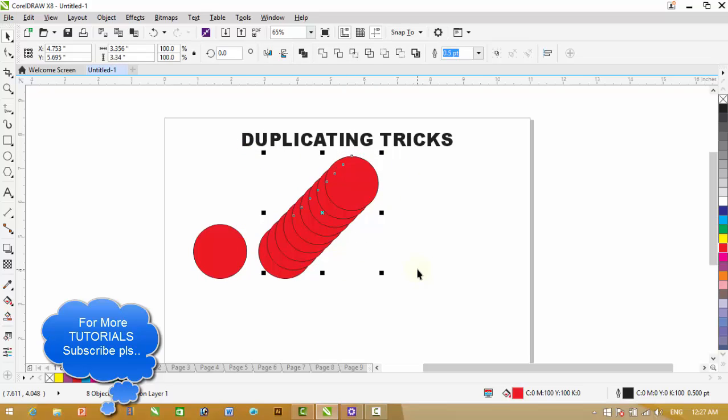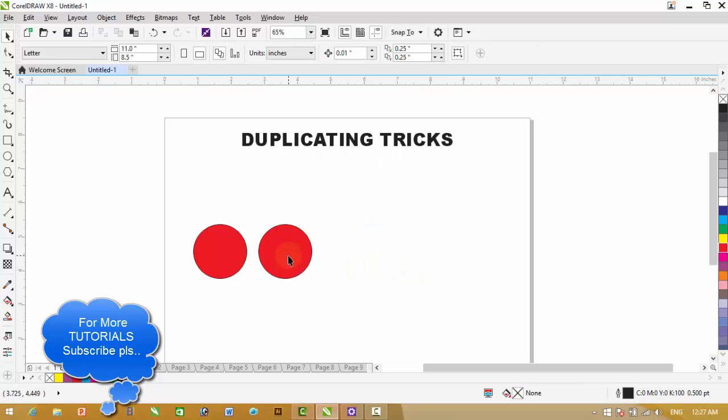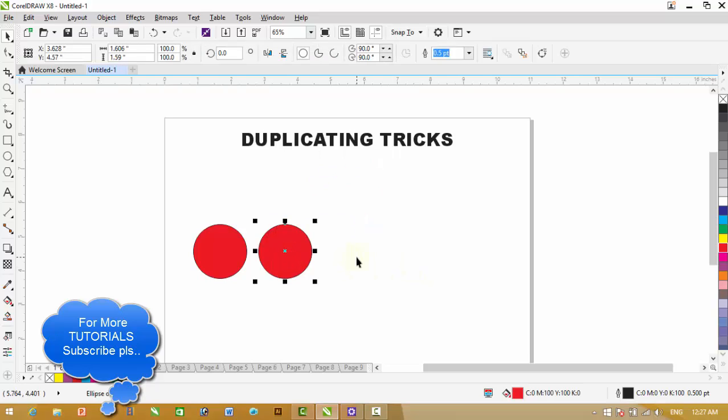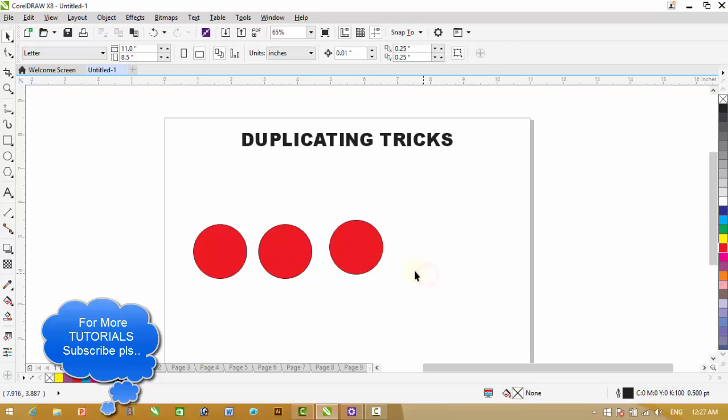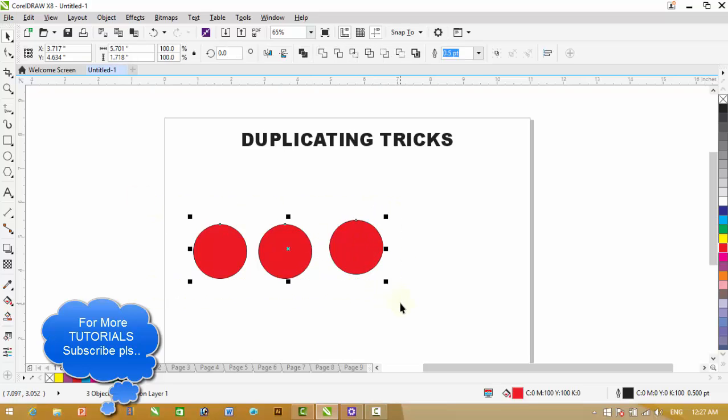And another way of creating a copy is also here. Click on the object and now press the plus key, and here we have created a copy of this object. So these are very simple ways of creating duplicates of an object.